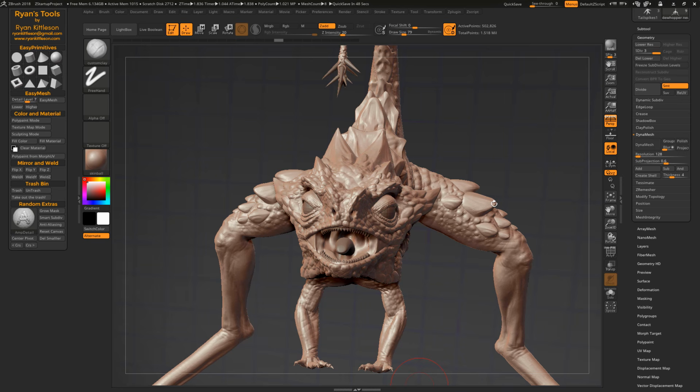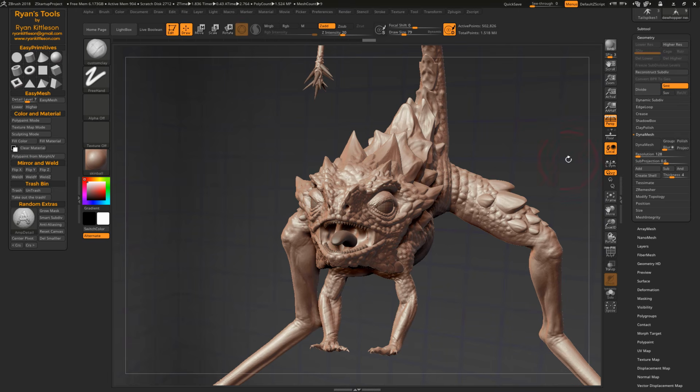In ZBrush, the detail that you get from Dynamesh is different depending on the size of the object. That makes it really unpredictable and difficult to tell what kind of detail level you're going to get when you run Dynamesh. Okay, so let's try setting the resolution to, I don't know, something like 500 and hit Dynamesh. Okay, so you can see it Dynameshed it.